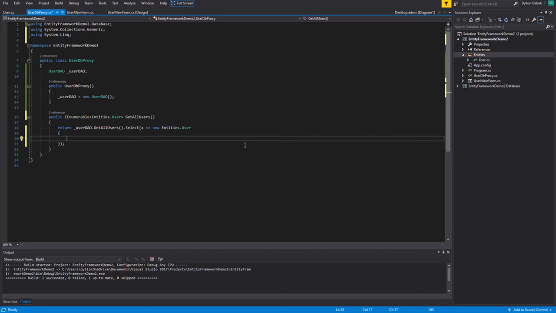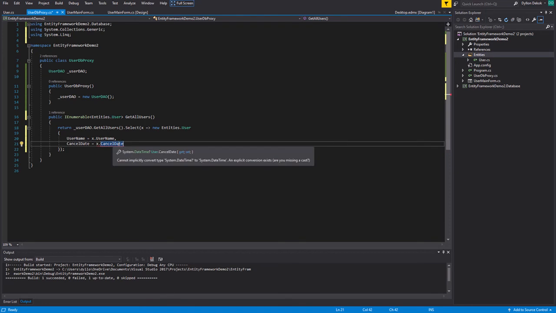And then I'm going to say my username is equal to x.username. So that's coming from my database. And the cancel date is equal to the cancel date coming from my database. But this is a nullable cancel date. So I should probably make this one nullable.